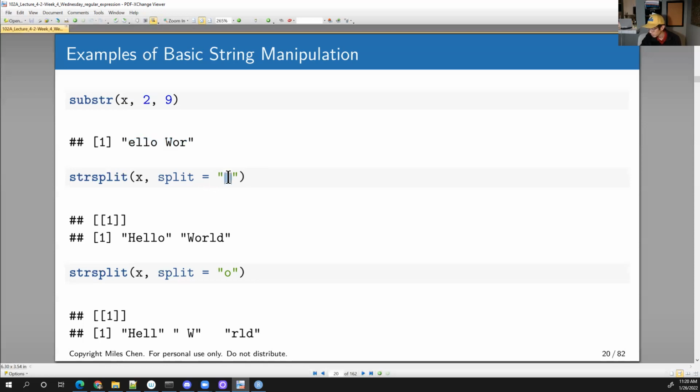String split, you can split it on the spaces. So X is hello world, and we're going to split it on the space, and we get a list with 2 elements in it. Here we've split on the letter O, so hello world, we split on the O's, and we get hell, space W, and RLD, because we split on the O's. And that's that. That's basic string manipulation.